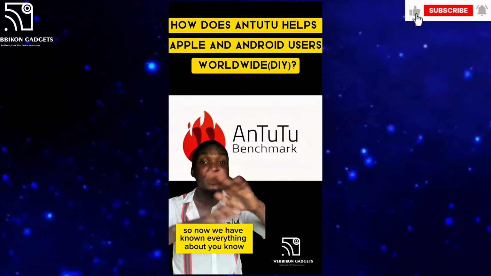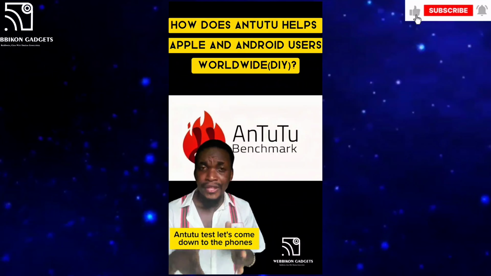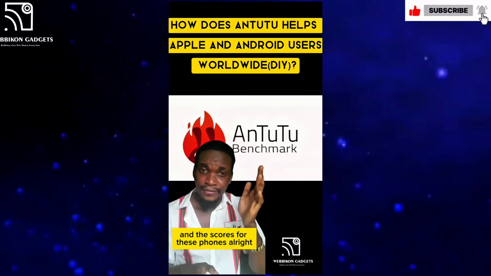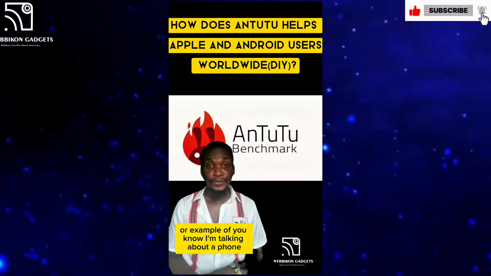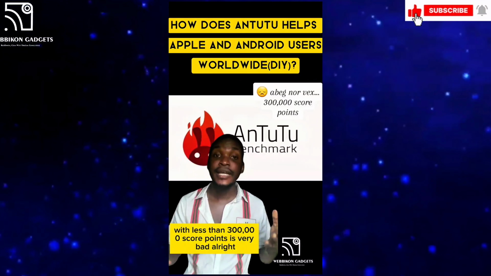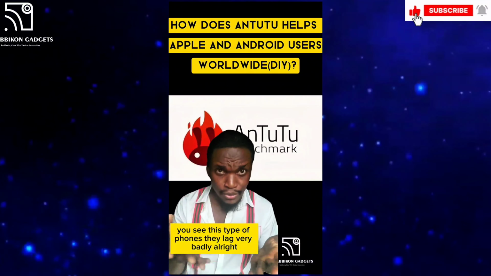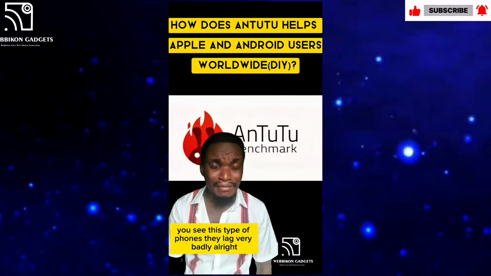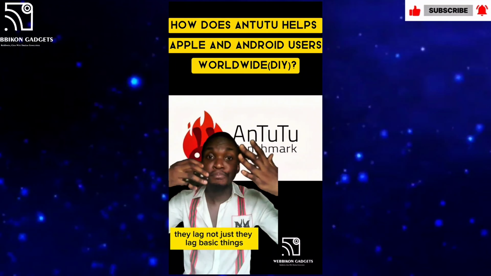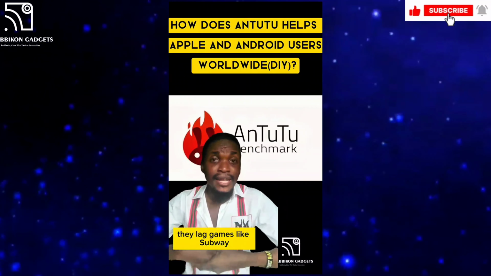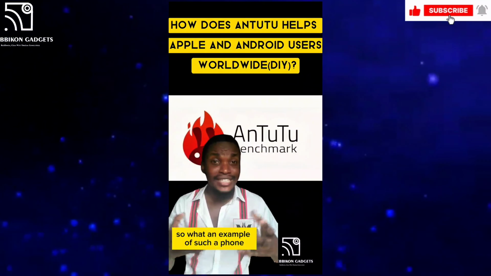So now we know everything about the AnTuTu test. Let's come down to the phones and the scores for these phones. For example, a phone with less than 3,000 score points is very bad. This type of phone lags very badly, not just basic things. Games like Subway Surf, they lag. Jeez, these phones lag a lot. So what is an example of such a phone?